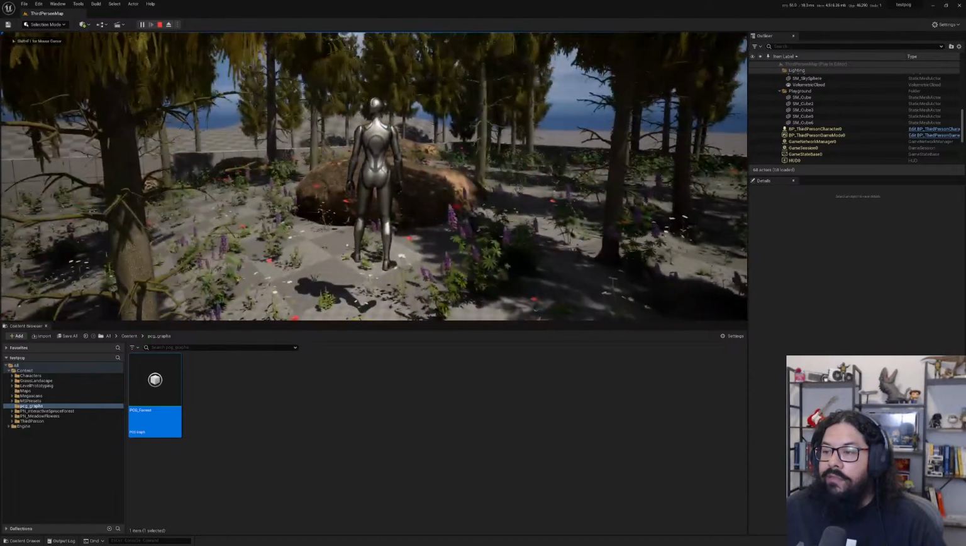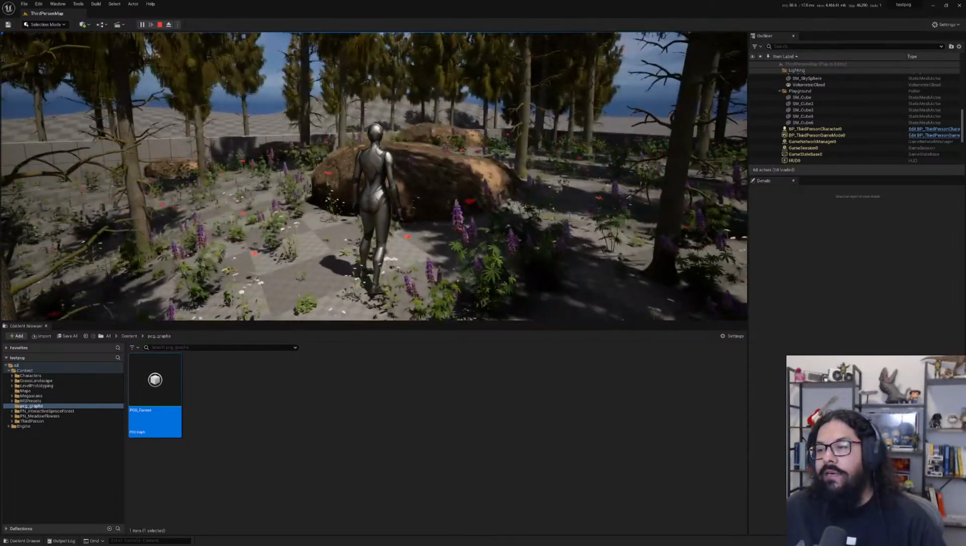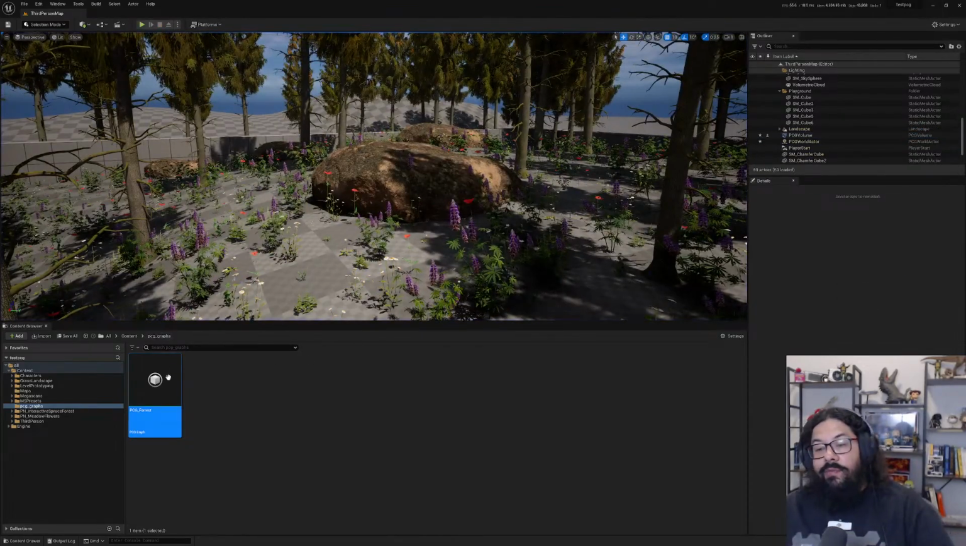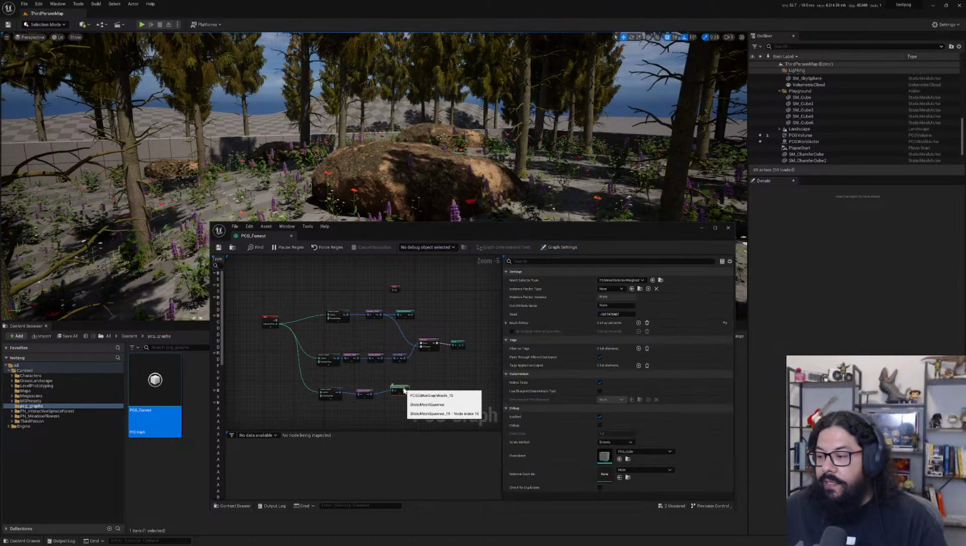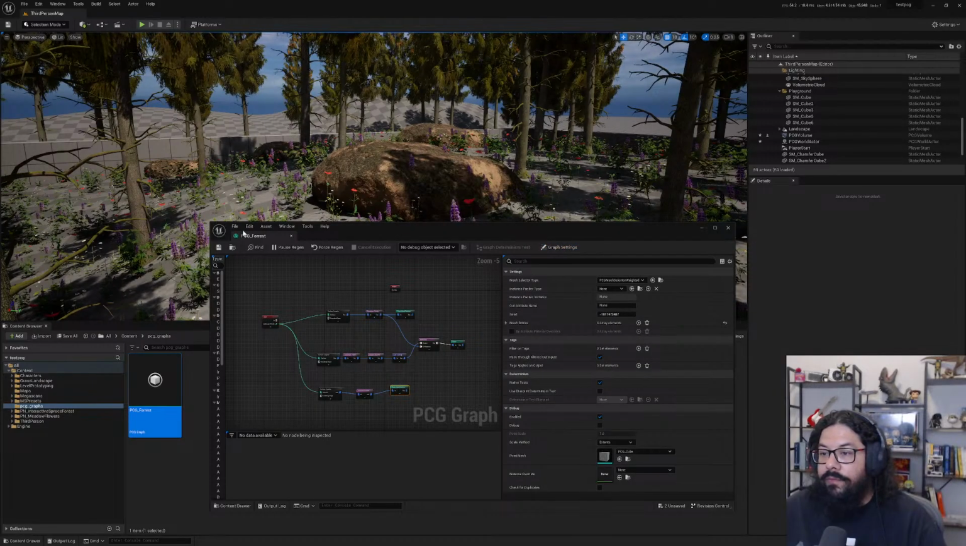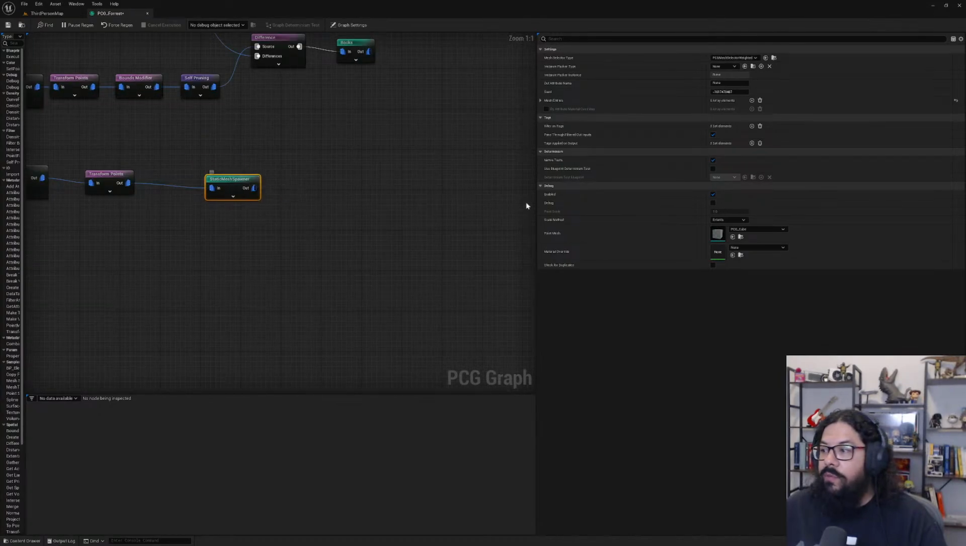And we are on top of something. Oh, yeah. Cool. All right. That's something that I forgot to do. For the flowers, we need to remove the collision stuff.